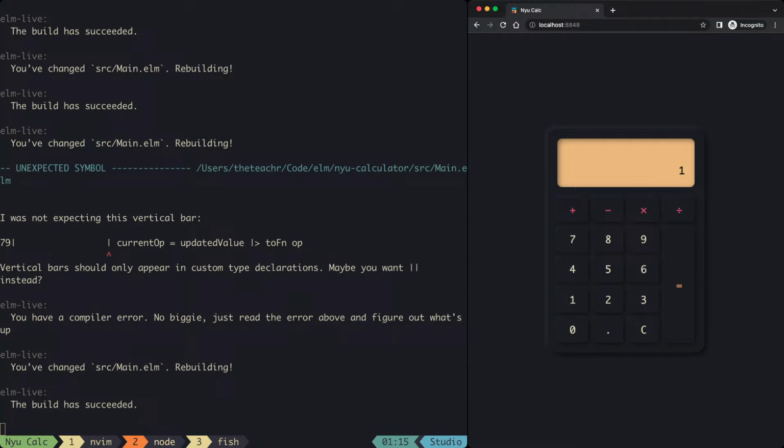1 plus 2 plus 3. Okay, that seems to be working well. I still need to implement the dot operator and handling unary minus. Yeah, so that needs to be done, but I guess I'm gonna stop the stream for tonight.